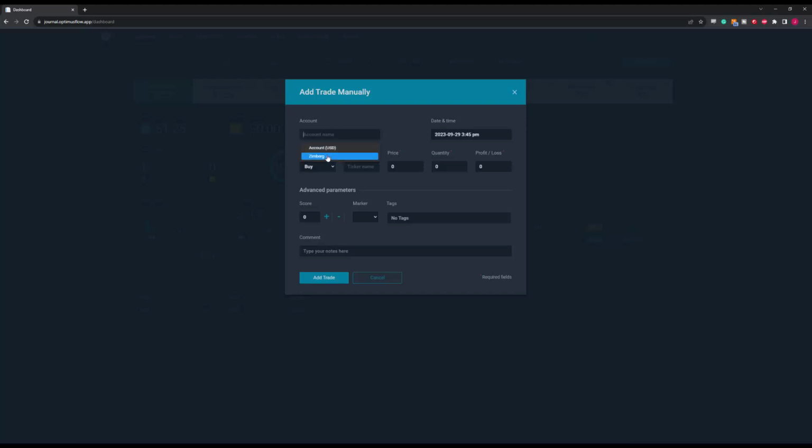So this should be easy. But again, if you're using another platform and haven't imported before, there's likely nothing going to show here. So just make sure it's organized, it's case sensitive, with whatever platform you're using, or that it matches the same exact account that you're using in Optimus Flow.